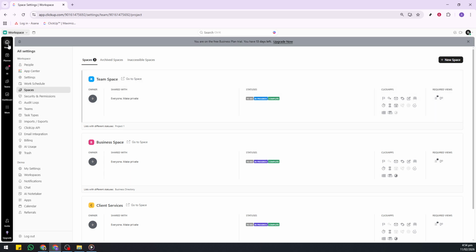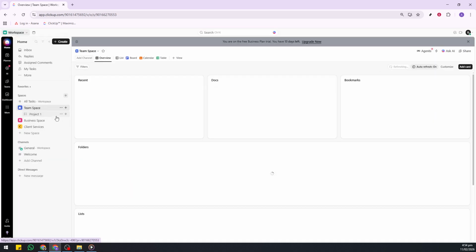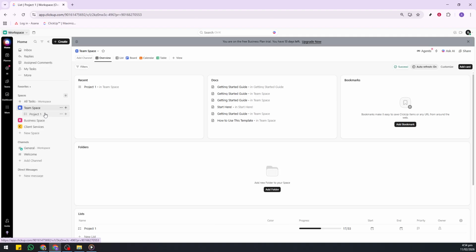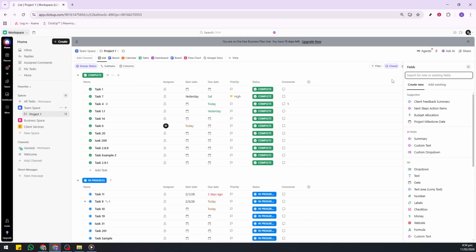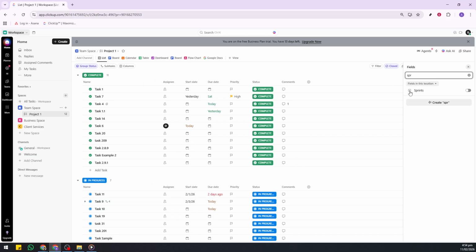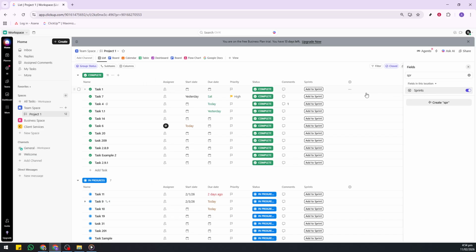Head back home, then navigate into the team space where you just enabled sprints. Open the project you'll be sprinting on. Now we'll surface the sprint options in your view. Click the plus button you see near View or Field Controls, then type Sprint into the search. Select Sprint from the results to add the sprint capability to this area.